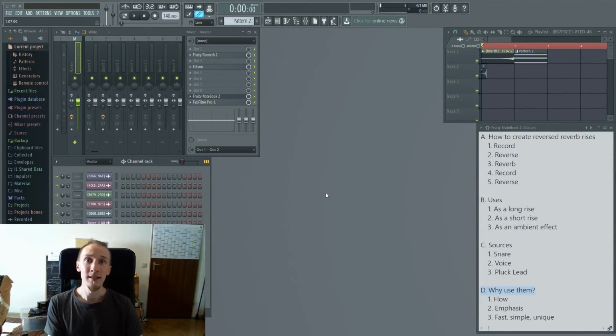In general, rises give your track a nice flow because they indicate what's coming and make it more expectable. Especially the mini rises you can use to add emphasis on one special sound, as I showed you with the snare. It's emphasis for the same reason, because the listener expects something, and when then the snare hits, he will notice it. Last point on why you should use them is because it's easy, but they're still unique.